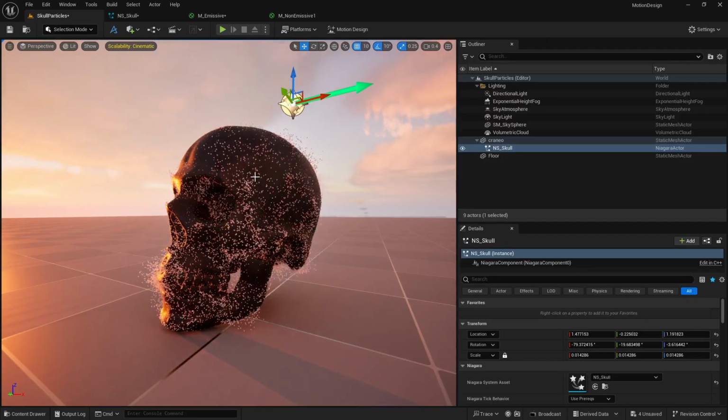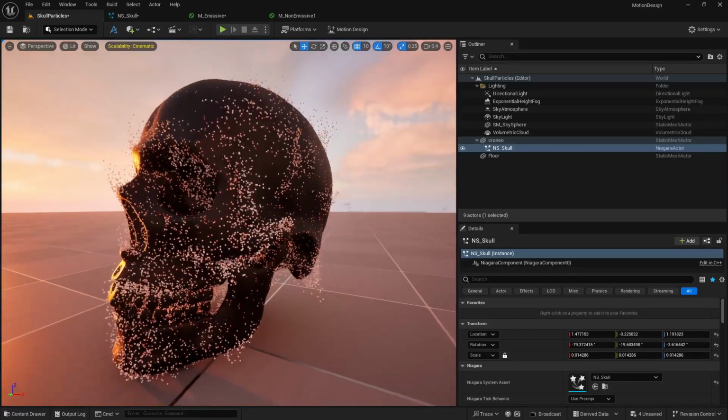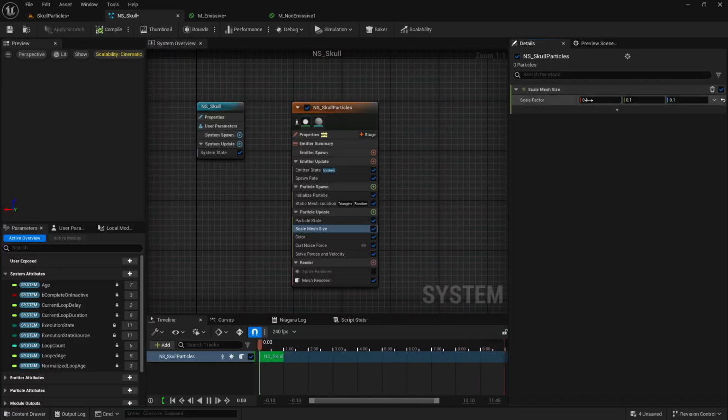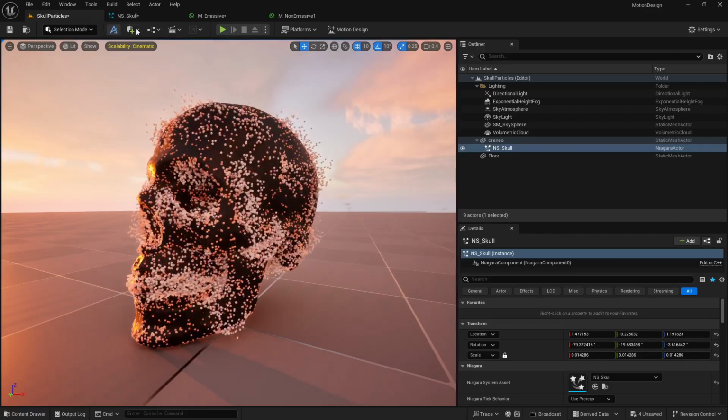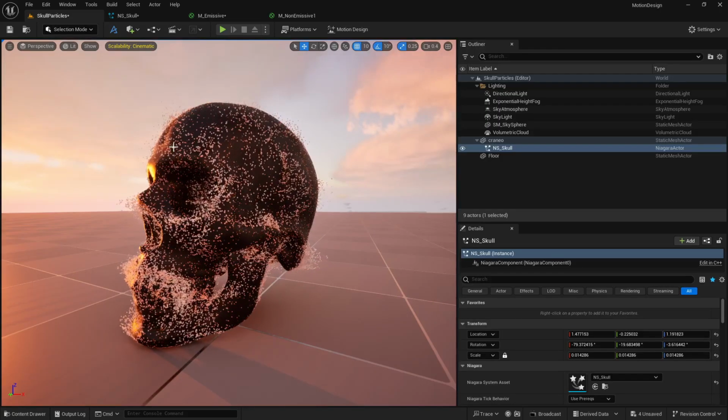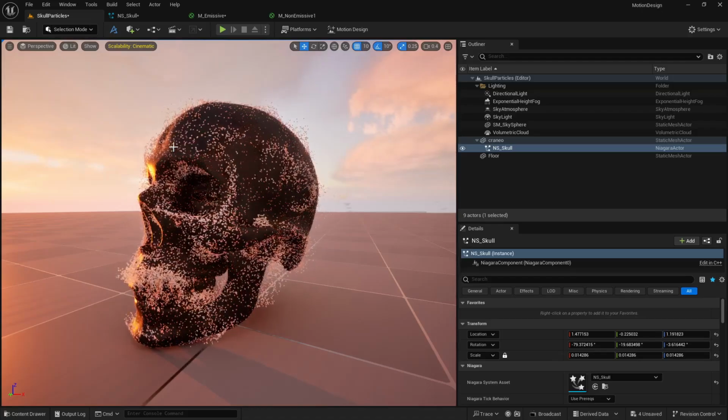Now you can see we are emitting the small particles here from our skull. Let's increase it a bit, let's say to 0.2. I can increase the particle count as well. So let's do 0.1 and increase the particle count here. Let's go to spawn rate, from 12,000 to maybe 22,000. So we have lots of particles, and now you can see we have this many particles on our skull.